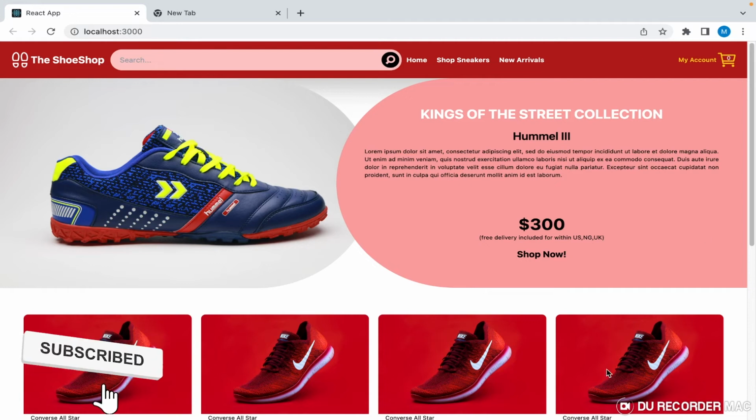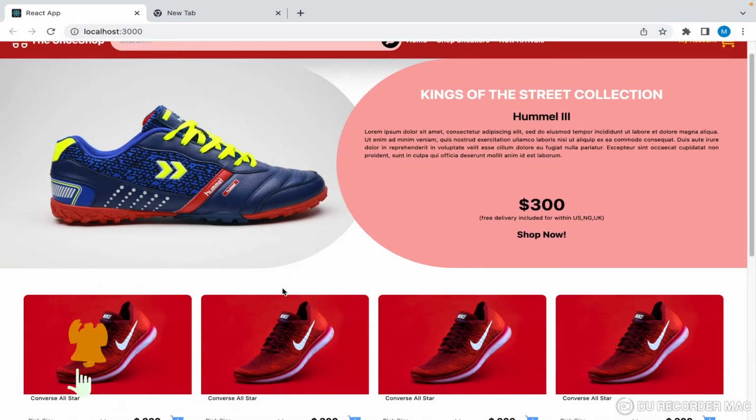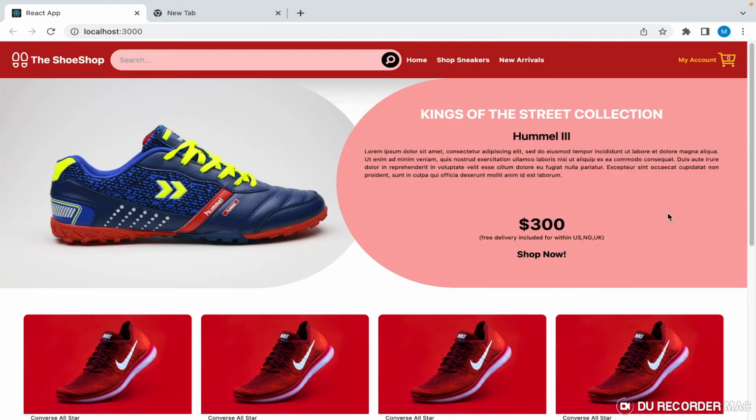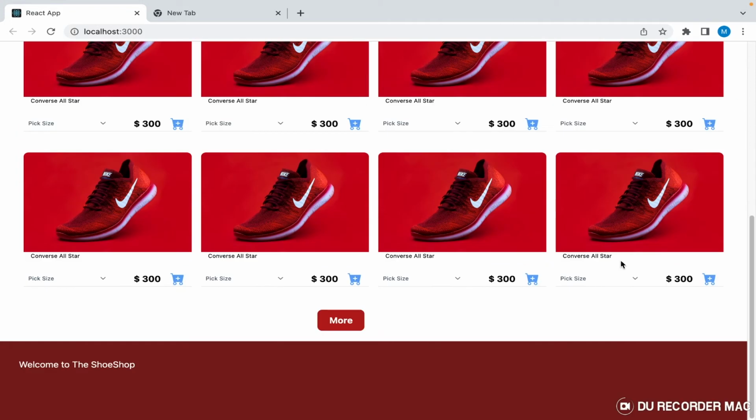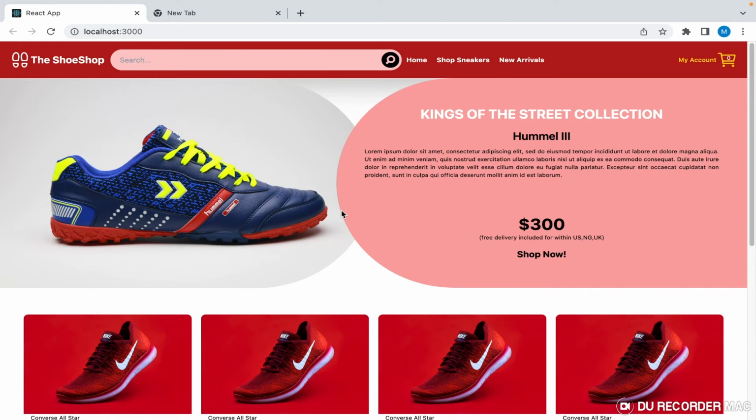Everything is hard coded for the moment, and as you can see, I have just one shoe multiplied in 8 places. Okay, because everything is static. There is nothing dynamic at the moment. All right, so you just use the same component in 8 places. On this particular place, I have a shoe that is taking the spotlight at the moment.